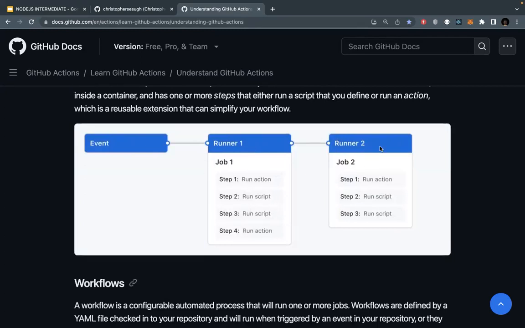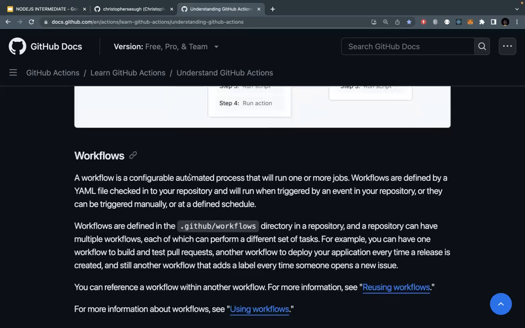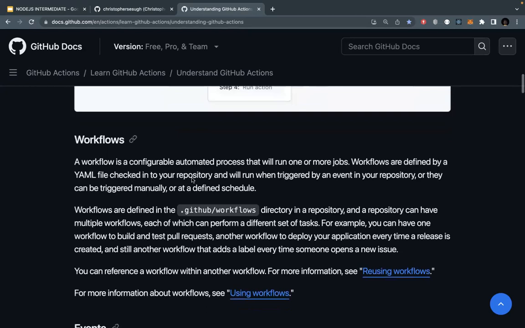After the runner one is completed, we have runner two. Next we have workflows. A workflow is a configurable automated process that will run one or more jobs. Workflows are defined by a YAML file checked into your repository and will run when triggered by an event in your repository, or they can be triggered manually or at a defined schedule.